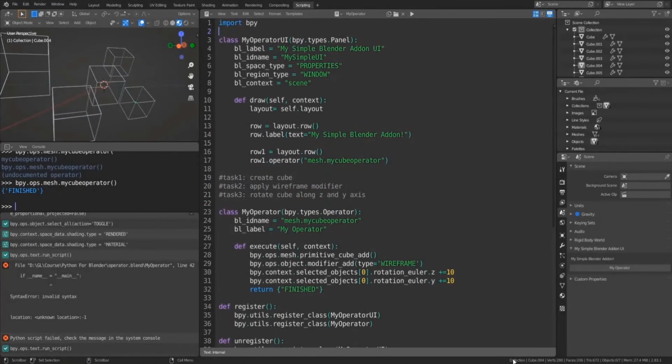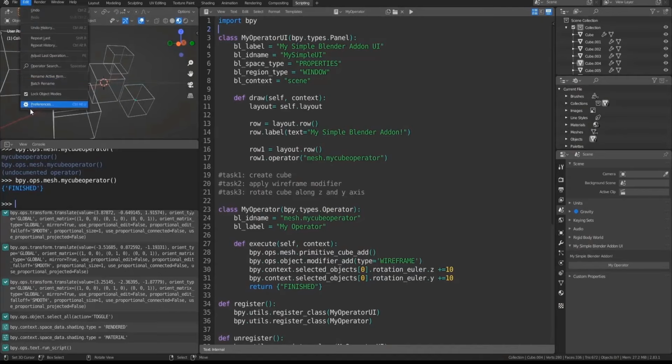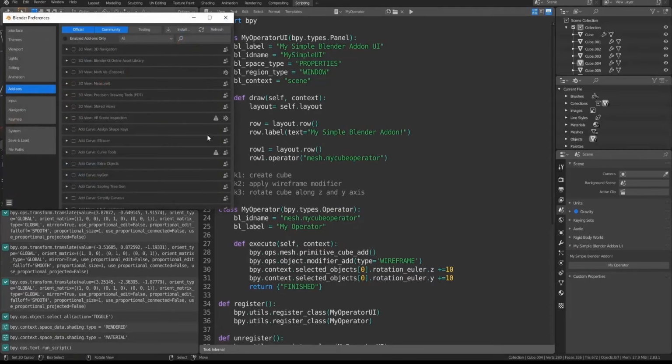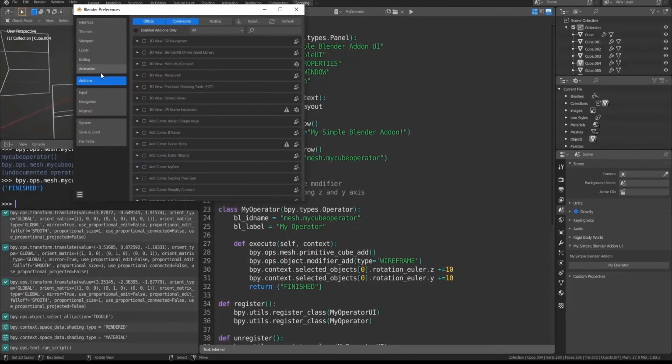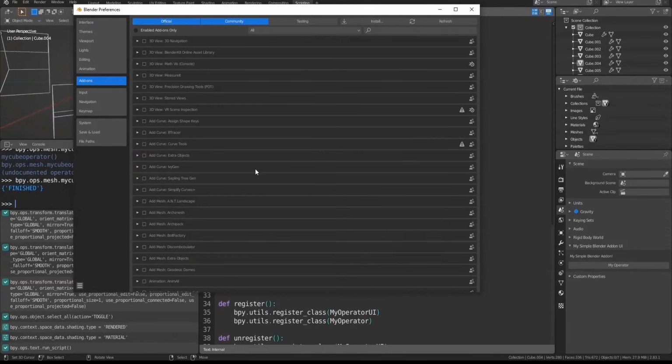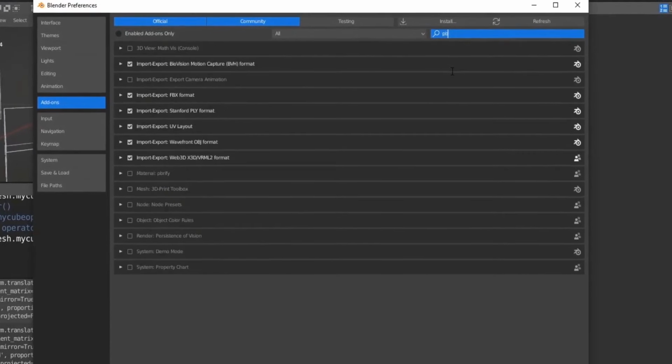Okay, so now we need to save this and export this add-on. Let's first go and take a look at few add-ons that we have in Blender. So go to Edit Preferences, then go to Add-ons tab. Here you can see we are having a lot of add-ons, and just click on any of the add-on that you want. I'm going to search for my PBRify add-on.